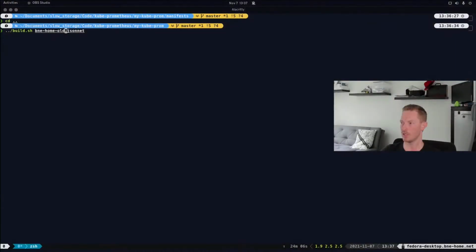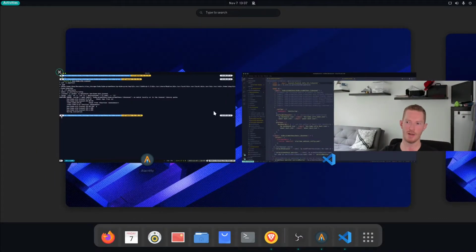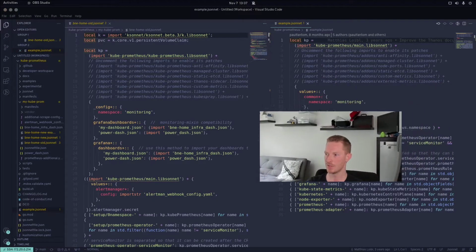So I'll just show the error that you will be hitting if you are deploying like I am. If we try and build from our old JSONnet file, we can see that we get this error that it can't open and import the kube-prometheus.libsonnet file. So this requires that we perform a migration. So we'll just open up VS Code so we can have the two side by side.